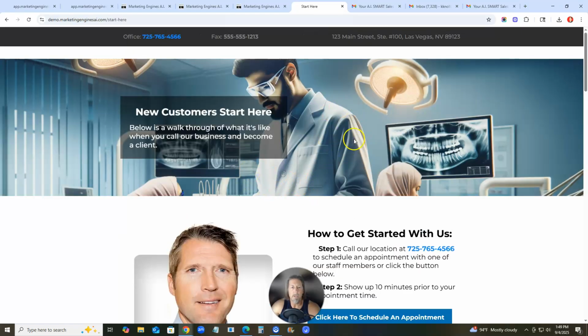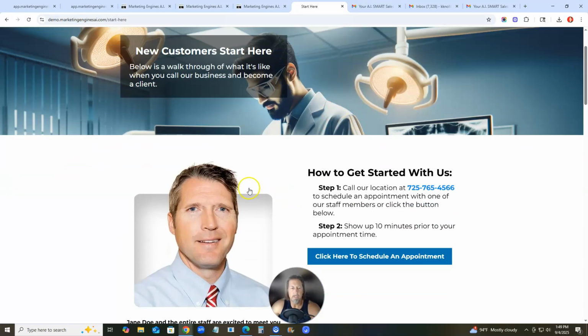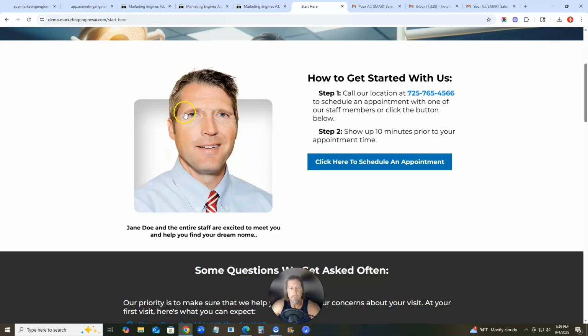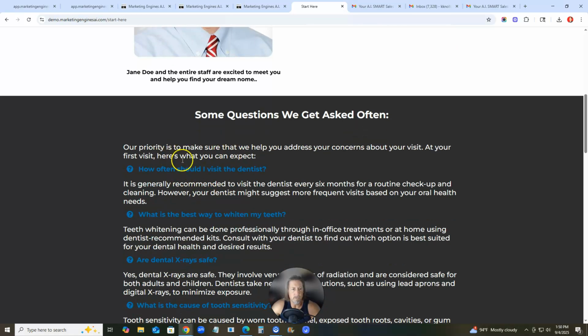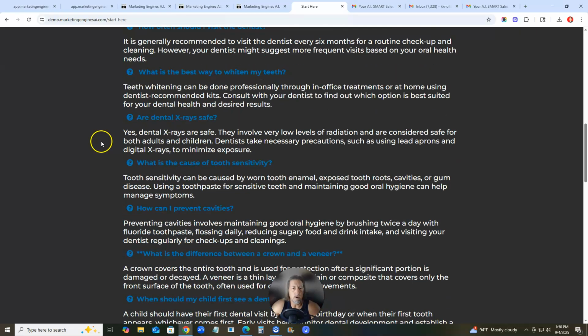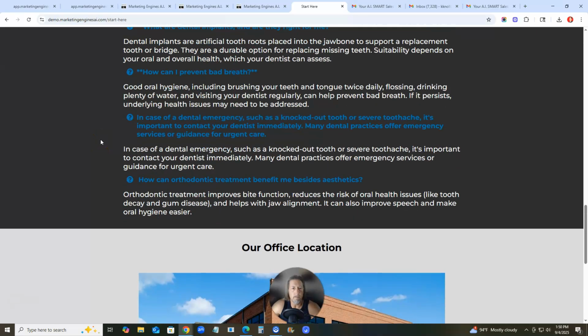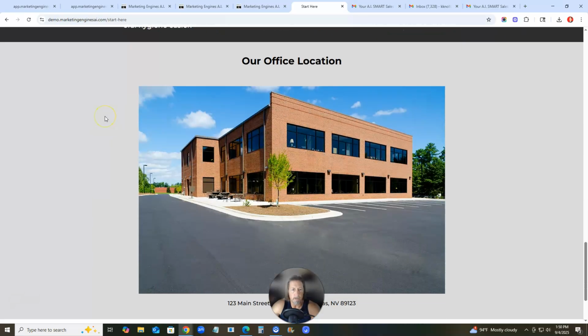they move over here with the hero image in the background. The phone number remains the same. Of course, Jane didn't upload a photo, so she gets a guy image here for her, unfortunately, at this moment, but we'll make some concessions and we'll see what we can do about that. And then here we have our priorities to make sure that we help you address your concerns about your visit. At your first visit, here what you expect. So of course, all 13 of these are all about dentistry, right?